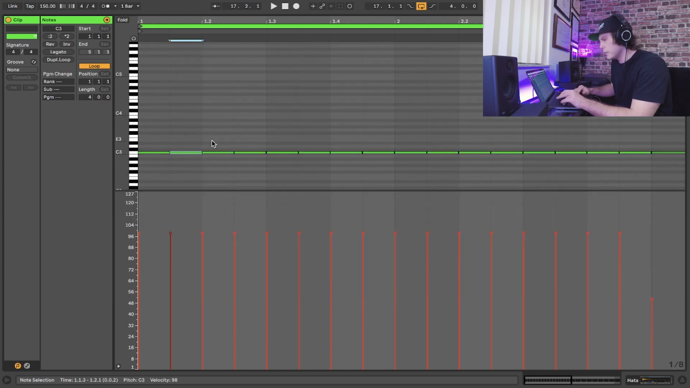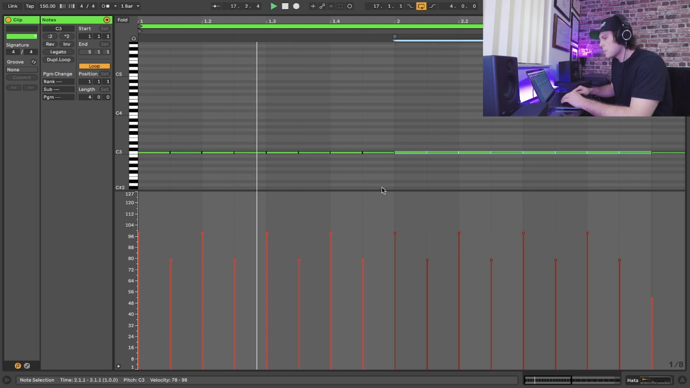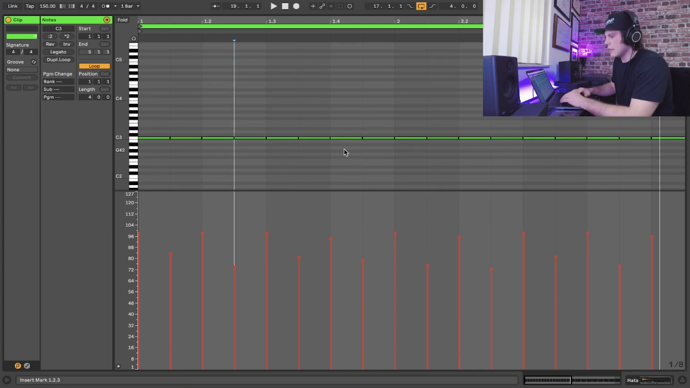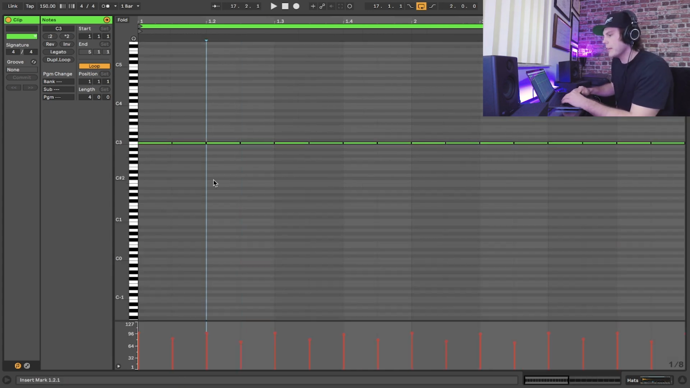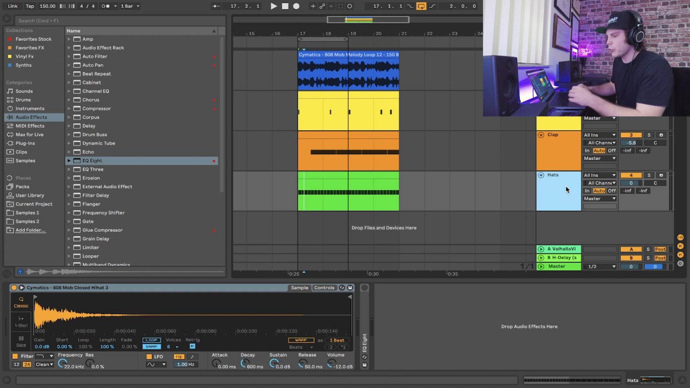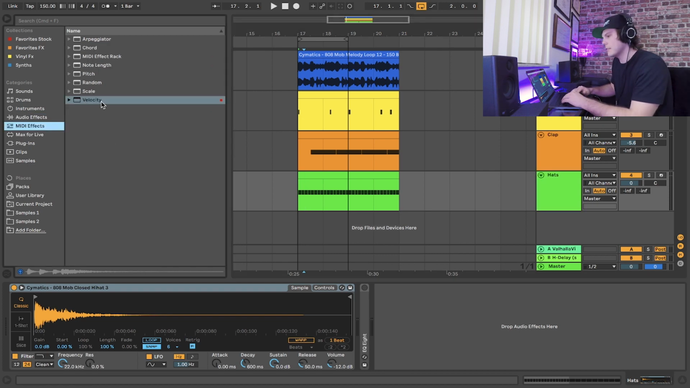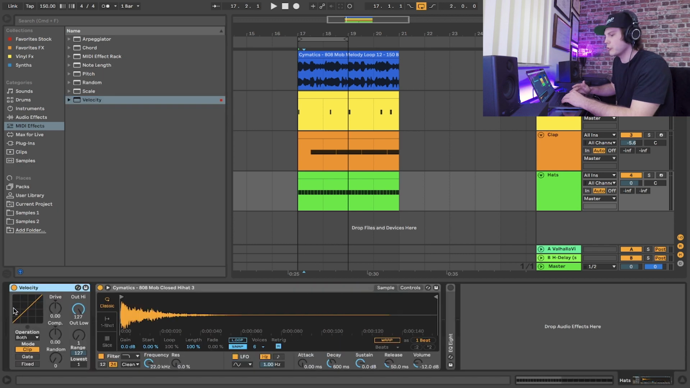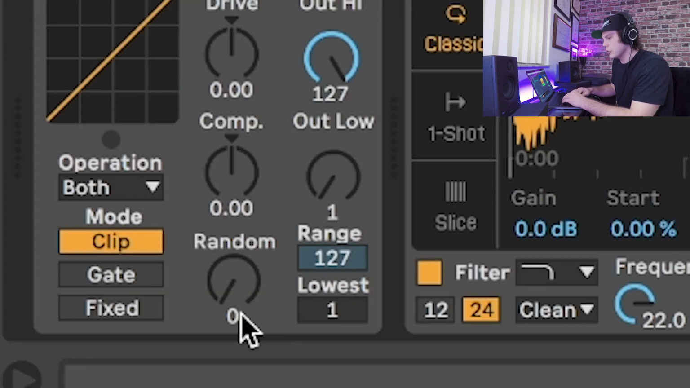A good trick to do is you take every upbeat and you drag the velocity down like this. So this gives more of a human touch to it. Another thing I do sometimes to give it even more of a human touch is there's this plugin called Velocity in Ableton under MIDI effects, and I drag it in front of the instrument. You can adjust this random knob here and it changes the velocity randomly.